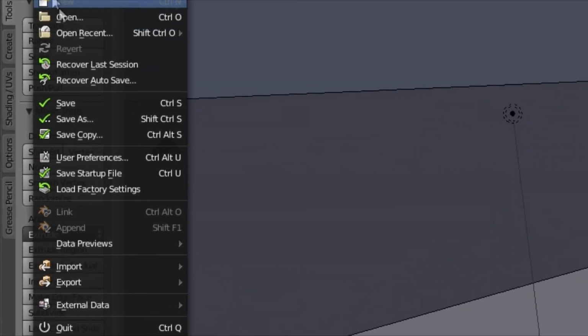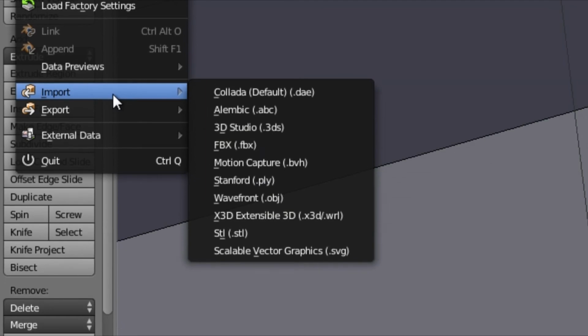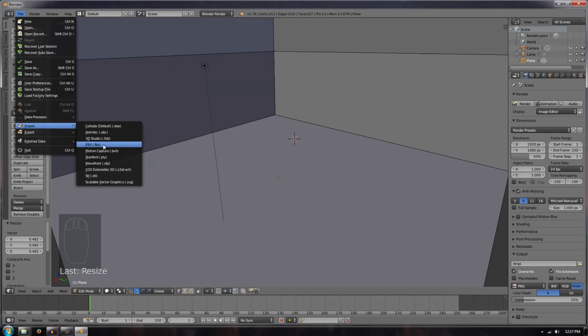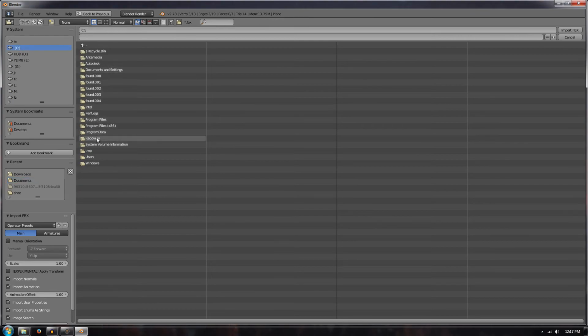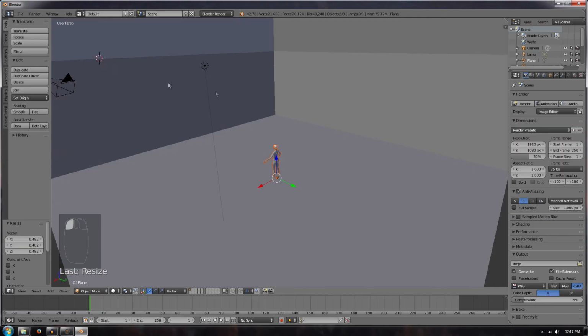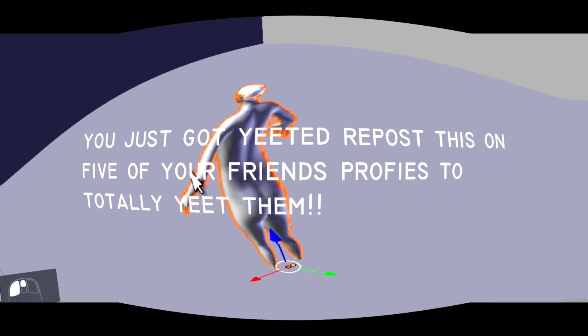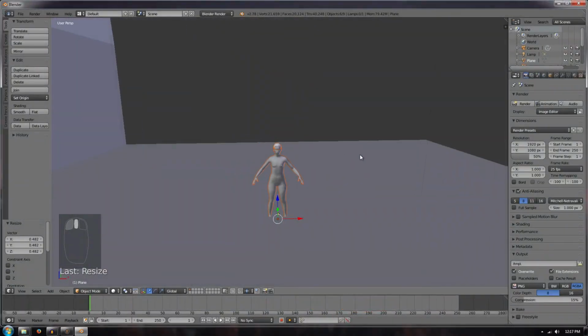Now we're gonna go up to File, Import, FBX. You're gonna go to wherever you exported your FBX file. I'm gonna go to Users, Crew, Desktop, and then Blender 3D Models, yeet.fbx. Yeet! Alright, there's our dude.